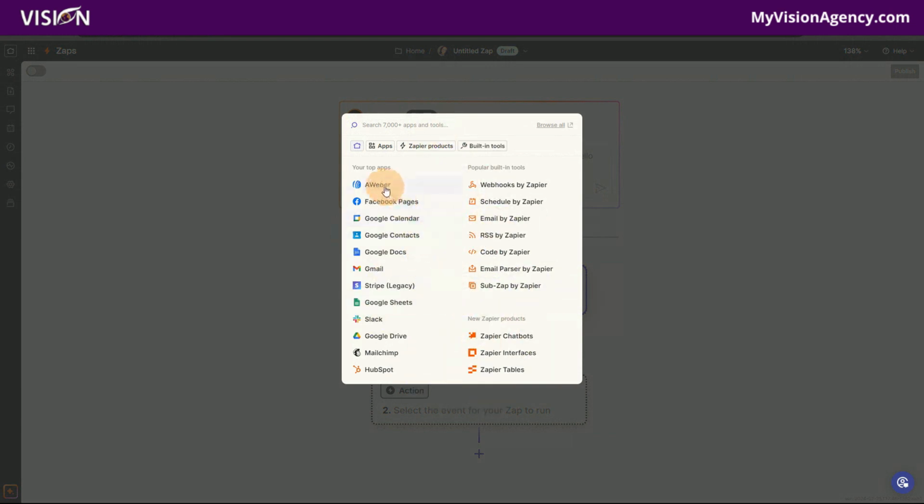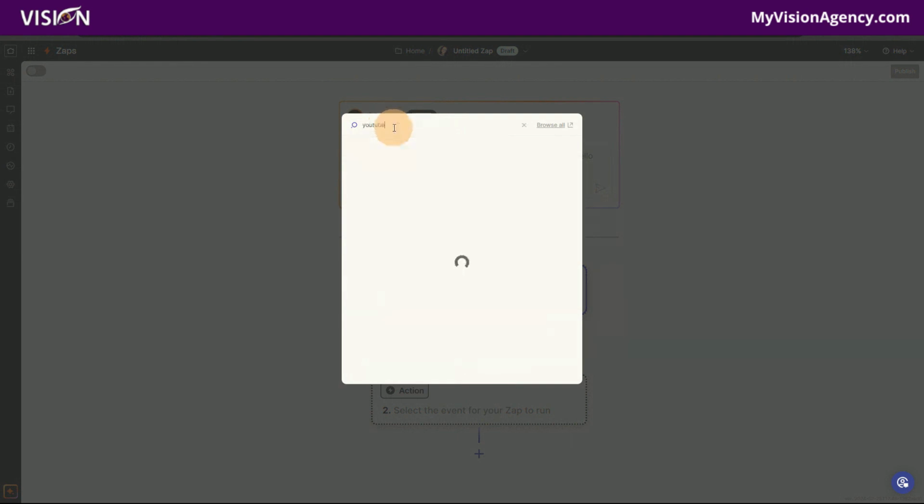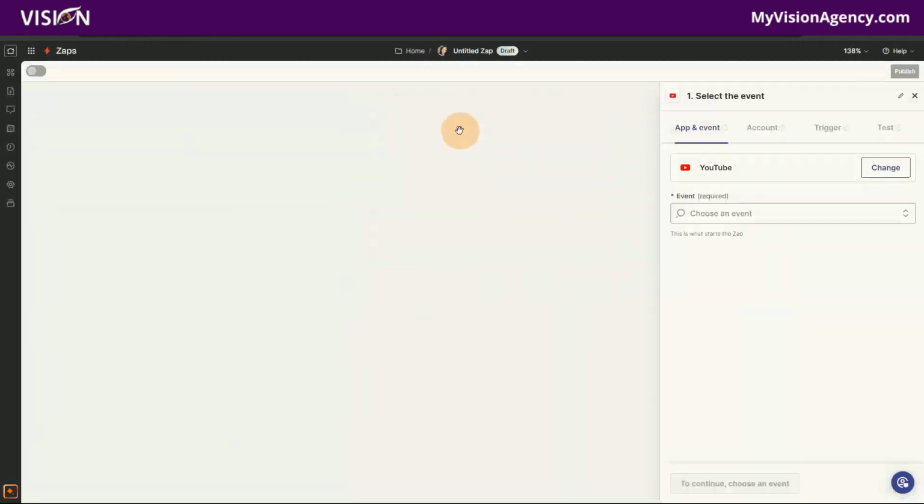Okay. Now you can see we can connect this. Zapier connects to like 7,000 plus apps. Okay. So we have webhooks here, and we have Aweber, Facebook pages, even Stripe, Google Sheets, Slack. I mean, you would be hard pressed to find a software that Zapier does not integrate with in some way. Okay. Now, what I want to do is look for YouTube, because that's going to be my trigger. That's going to be the first thing that I do that I want all of these automations to take place. Okay. So I'm going to choose YouTube.